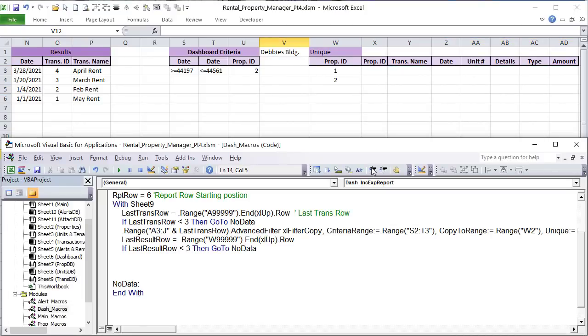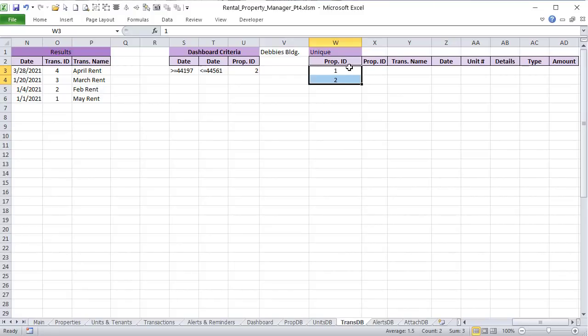So with our macros, we've got the results here. Now I want to loop through those results from 3 to the last results row. We need that last results row, taking whatever property it is and placing it directly into U3.